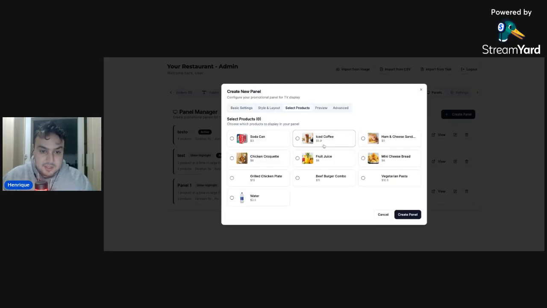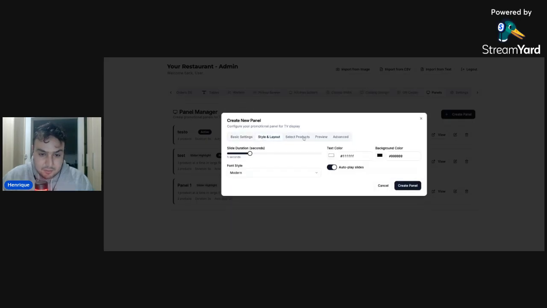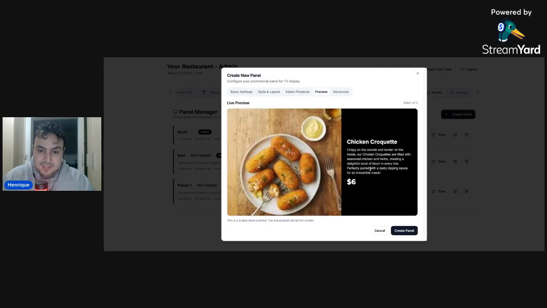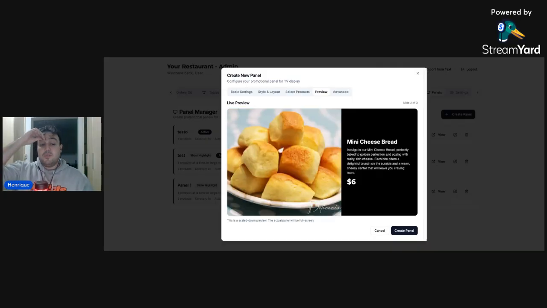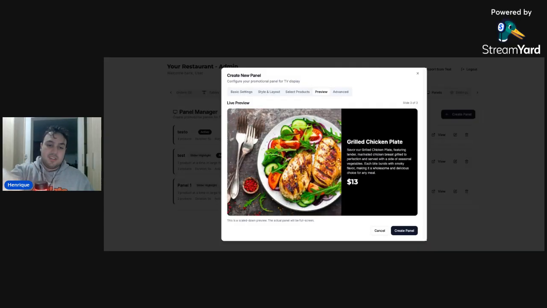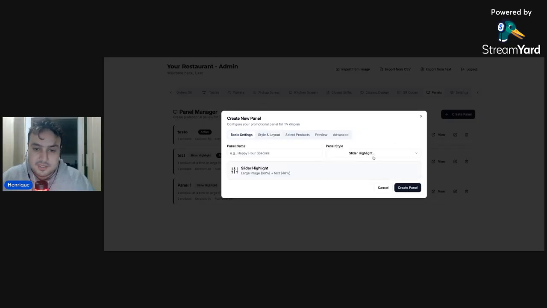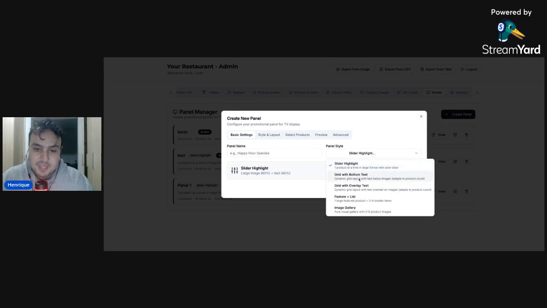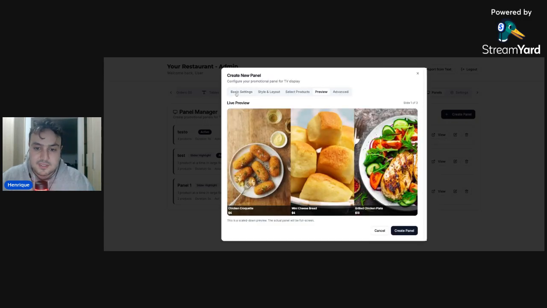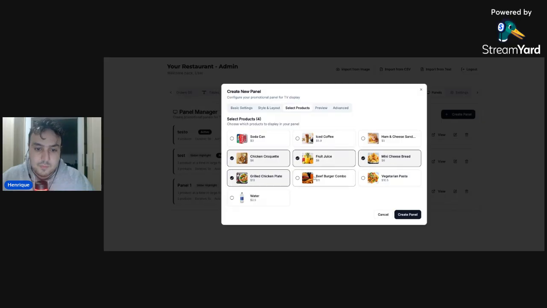So let me select some products, let me get those three here, and here is the preview. This one is a slider that keeps sliding for people to see, and then you can choose the style, the slide duration, and other things. You have some other ones, like this one is also interesting. Then you can select more products.